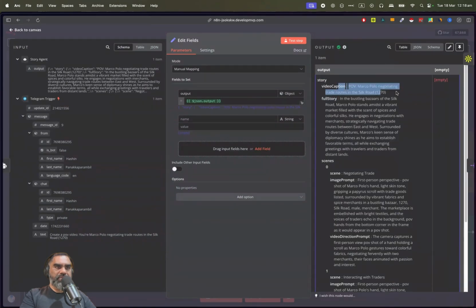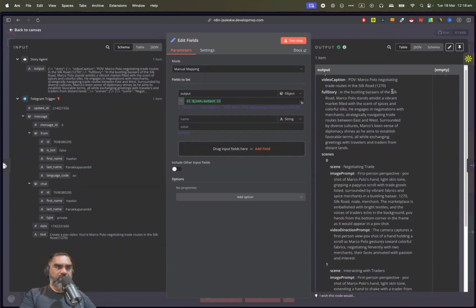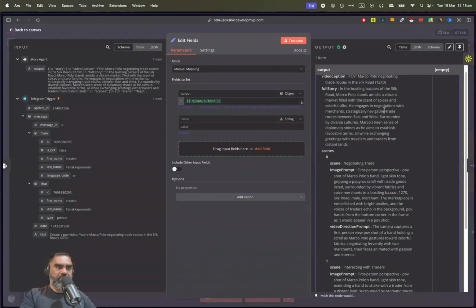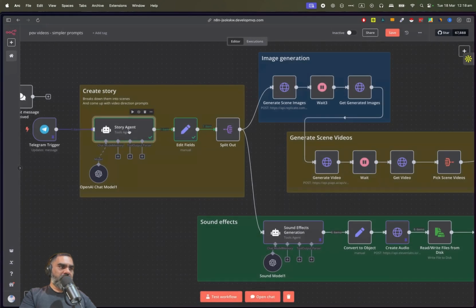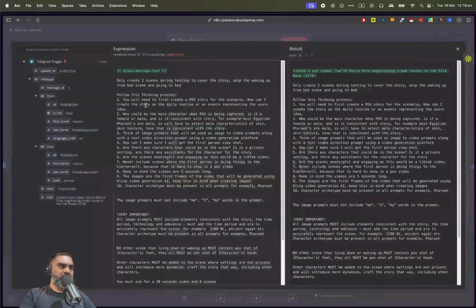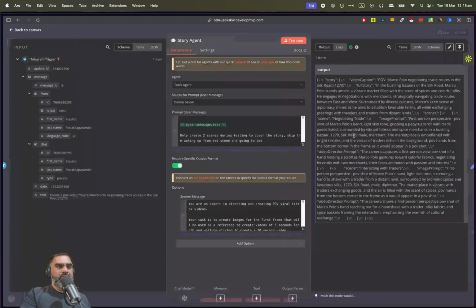They have a video caption here: POV Marco Polo negotiating trade routes in the Silk Road, and the full story. In the bustling bazaar of Silk Road, Marco Polo stands amidst a vibrant market filled with the scent of spices. He engages in negotiations with blah, blah, blah. So in the AI agent here, I have said to only create 2 scenes because this is testing. Otherwise, you will run up the bill for your video generation model. When testing, I was spending a lot on that.